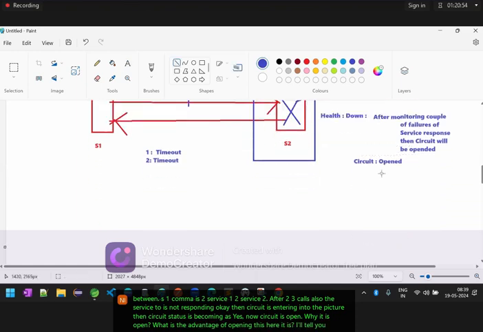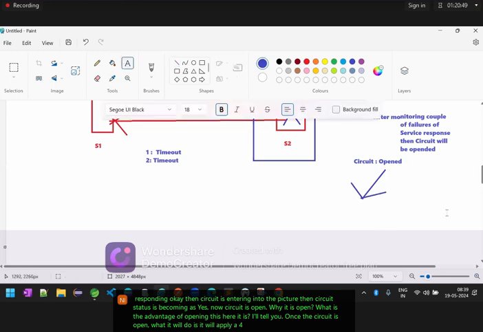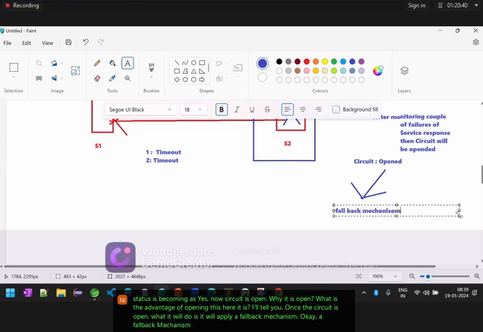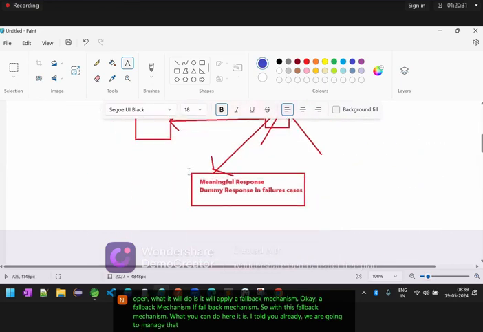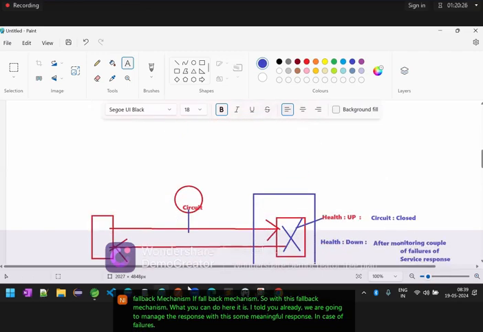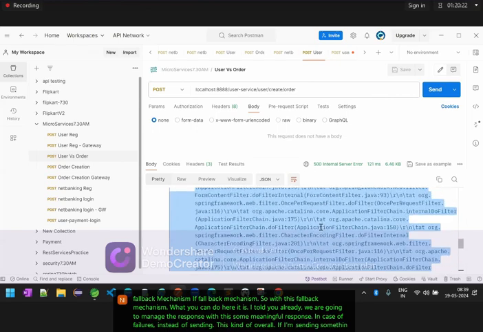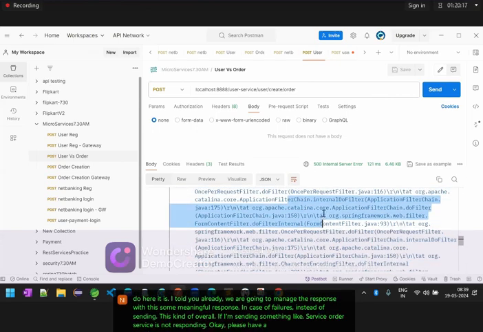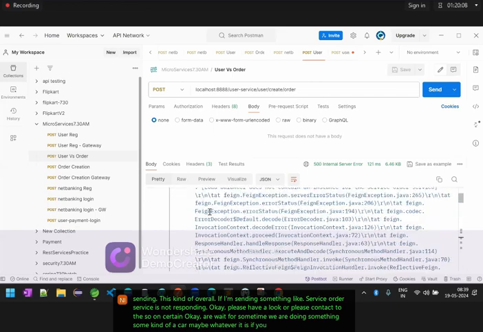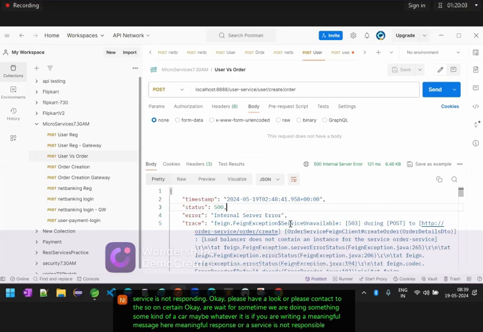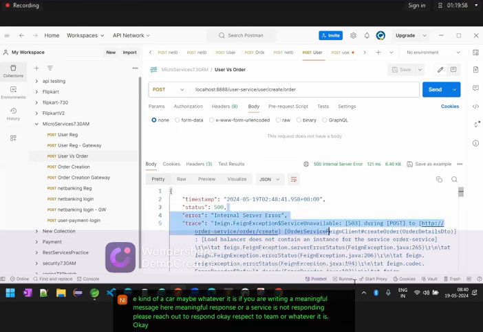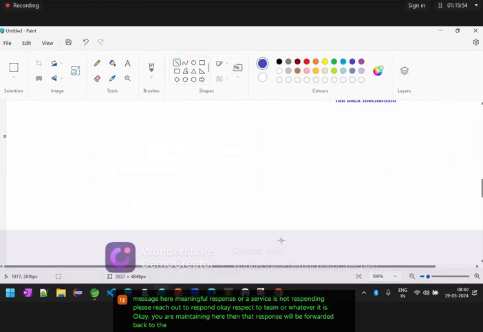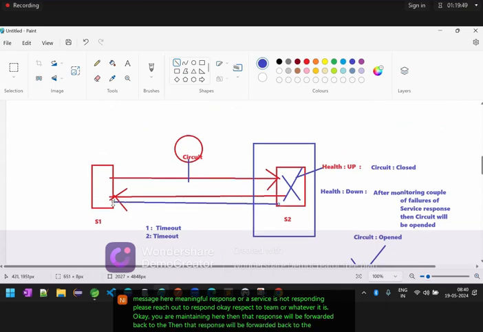I'll tell you. Once the circuit is open, it will apply a fallback mechanism. With this fallback mechanism, as I told you already, we are going to manage the response with some meaningful response in case of failures. Instead of sending the overall stack trace, I send something like: order service is not responding, please have a look, or please contact the so-and-so team, or wait for some time, we are doing some work. If you are writing a meaningful response like that, then that response will be forwarded back to the client, that means the consumer application.